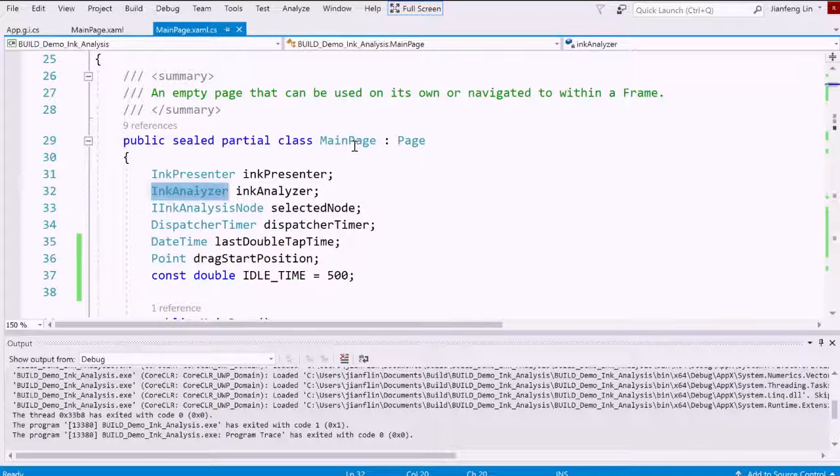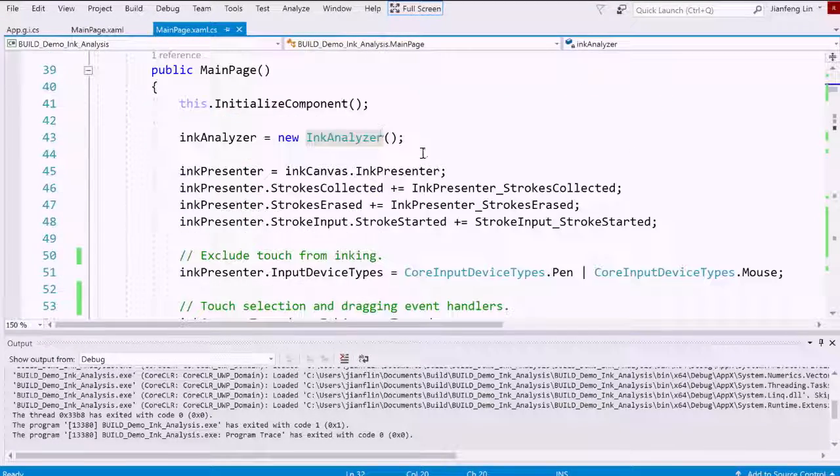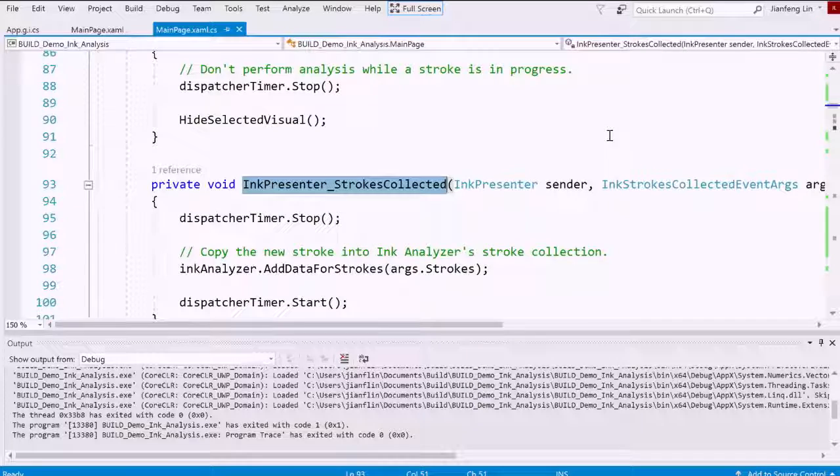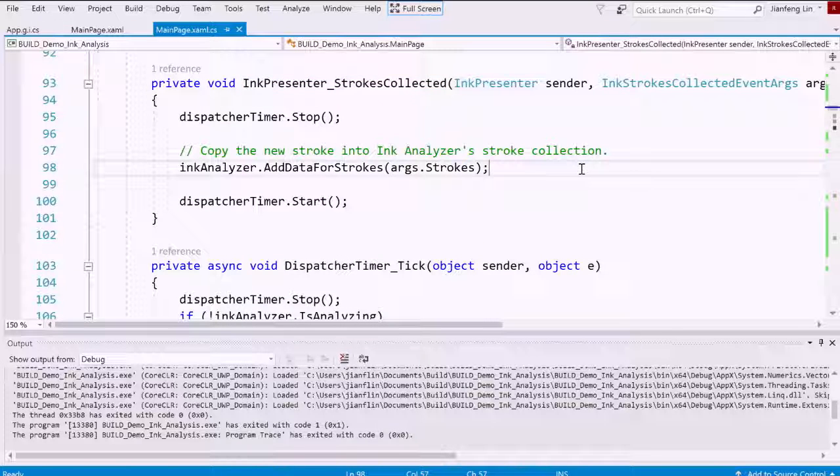And then I have the ink analyzer, initialize the analyzer. And this is the key part where I hook up the ink analyzer with the ink canvas. So whenever the user writes a new stroke in ink canvas, that's a stroke collected event. And there, I copy the same stroke into ink analyzer. After that, I kick off an idle timer.